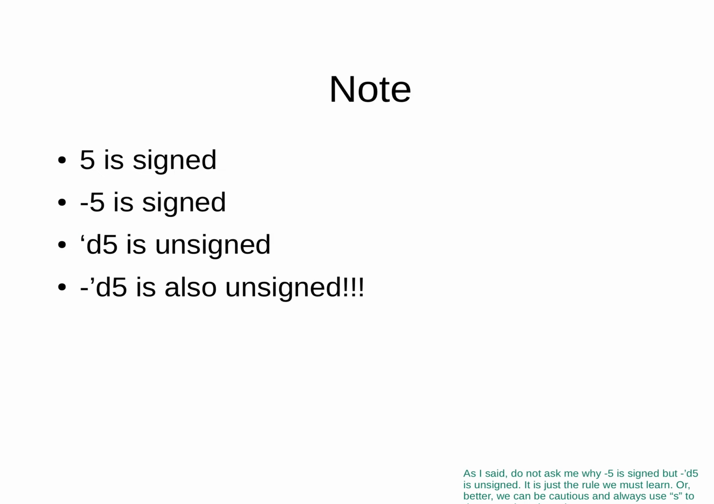So if you do like rules, then remember that both 5 and -5 are signed, but 'D5 is unsigned, and even -'D5 is also unsigned. You may well ask, why is this unsigned? There's a negative sign there. Well, this is how Verilog works.